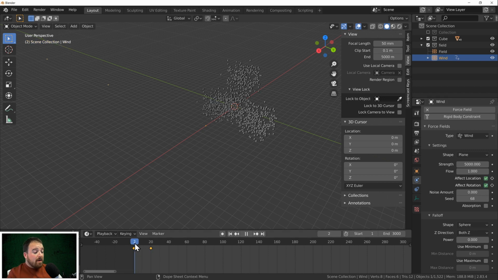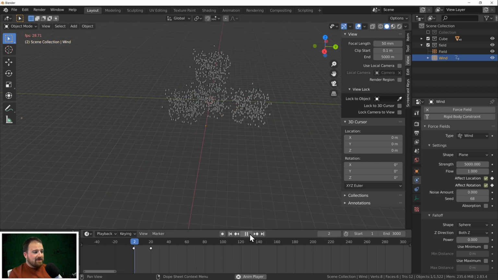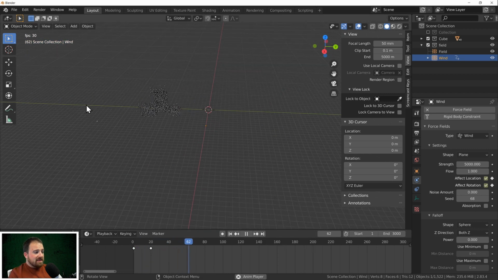So from frame 1 all the way through to frame 19, they will be on, and then at 20 they get turned off. That might be too long. We can adjust it by just clicking and dragging the keyframe there. Okay, so let's go ahead and press play and see what happens. Awesome. So that's been shoved that direction.